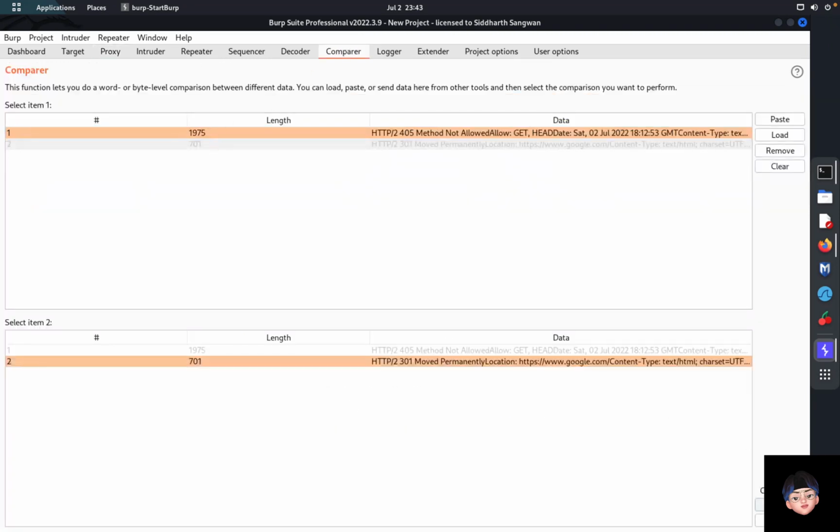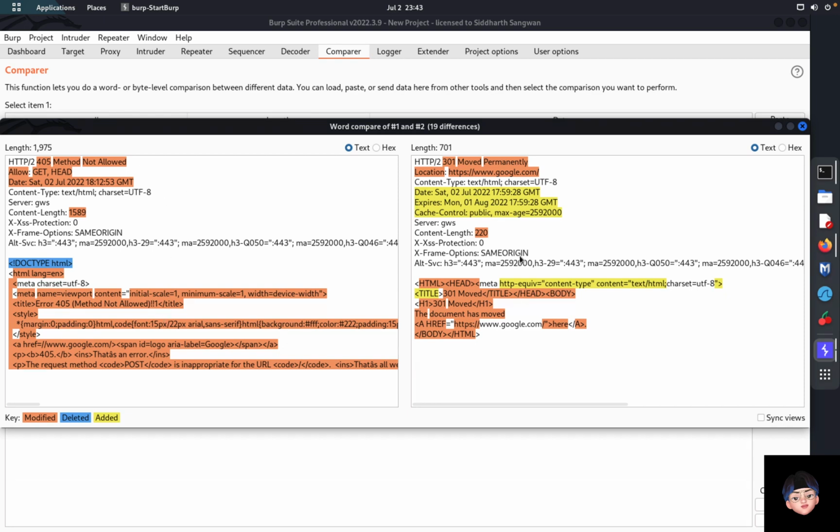So just go with the comparer tab, send two or more requests or responses in the comparer, and you can compare them one by one. So you can see these values were modified in the second response. These three lines were added in the second response, and this first line is removed from the second response, right? So you can go with these color codings as well to analyze the request and response comparison.